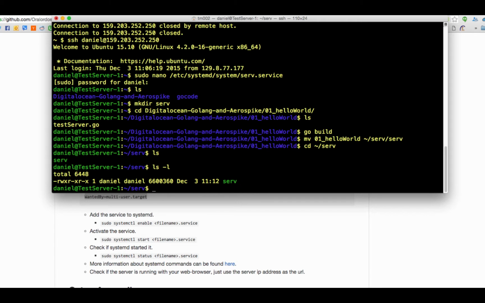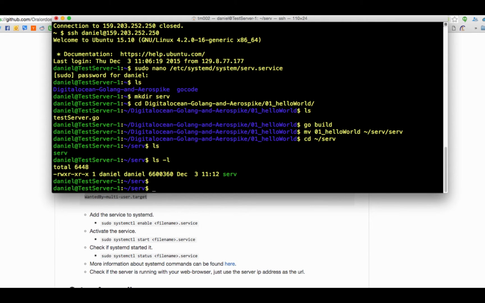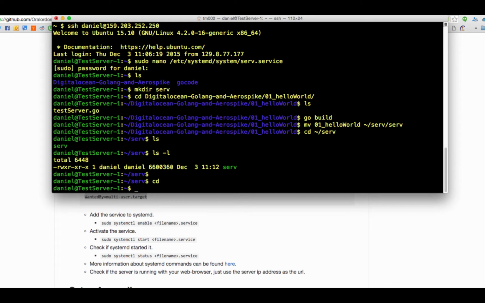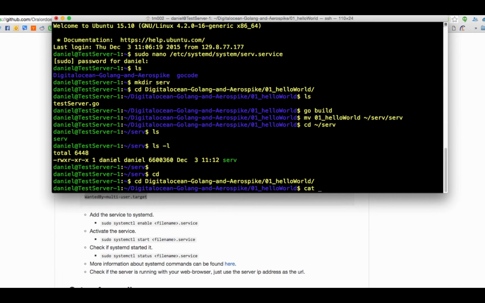Now, do you have any template folders, anything? No, it's just this simple hello world example. In fact, if we go over to it, I can actually show, cat.